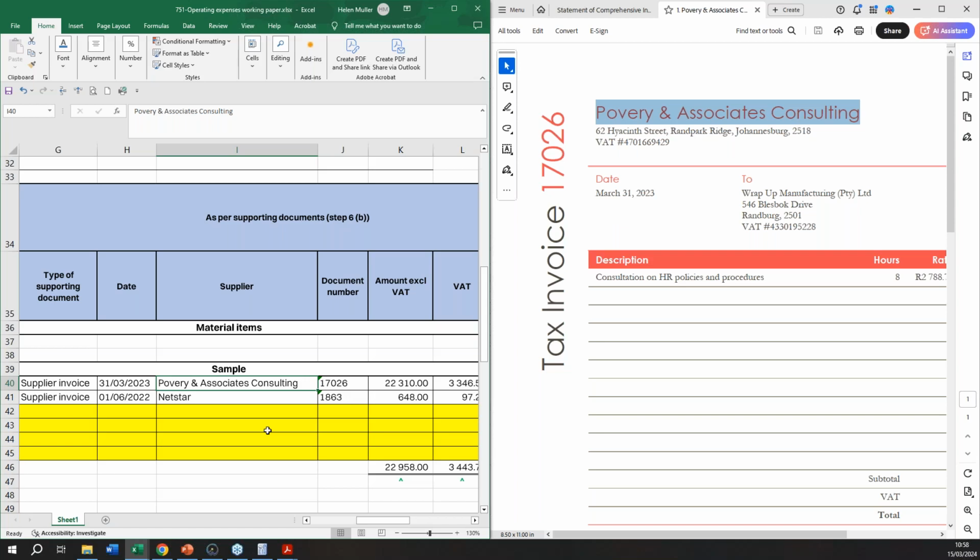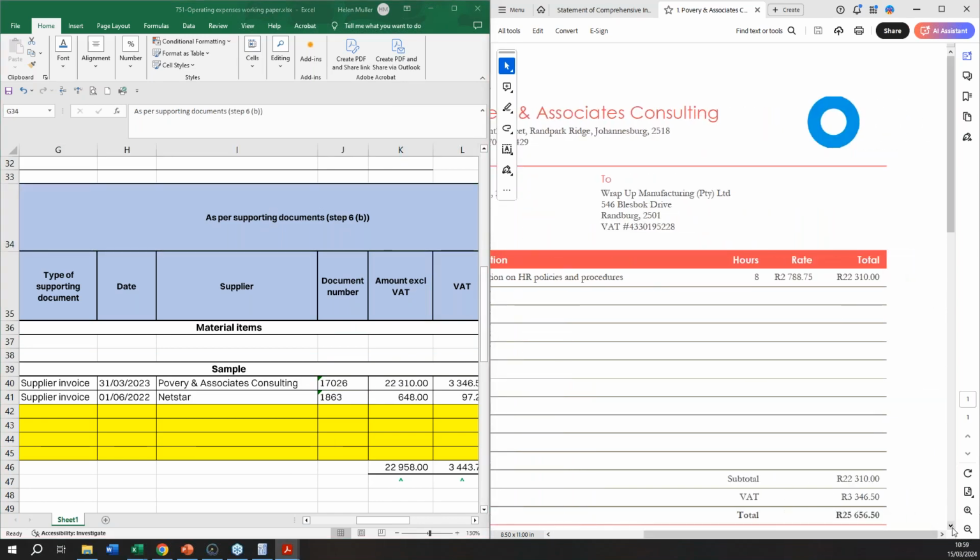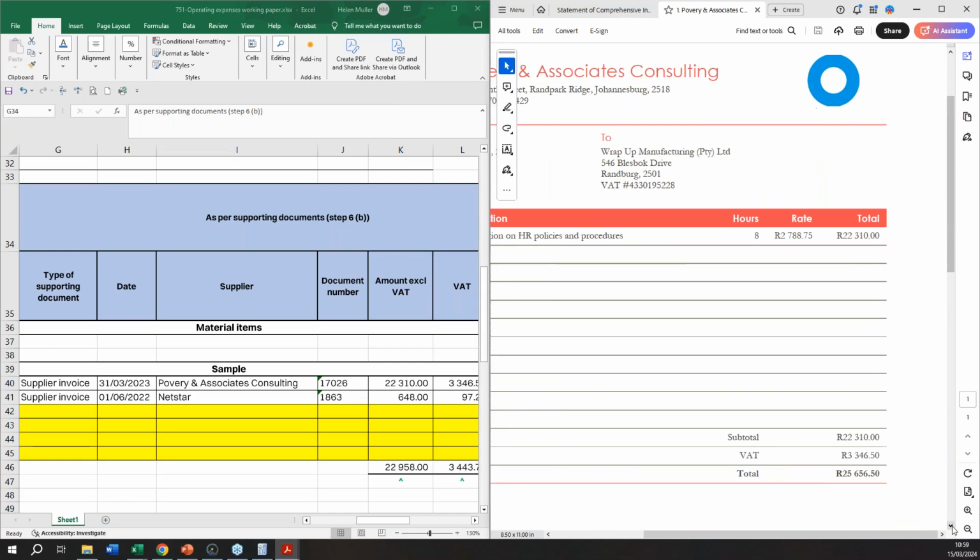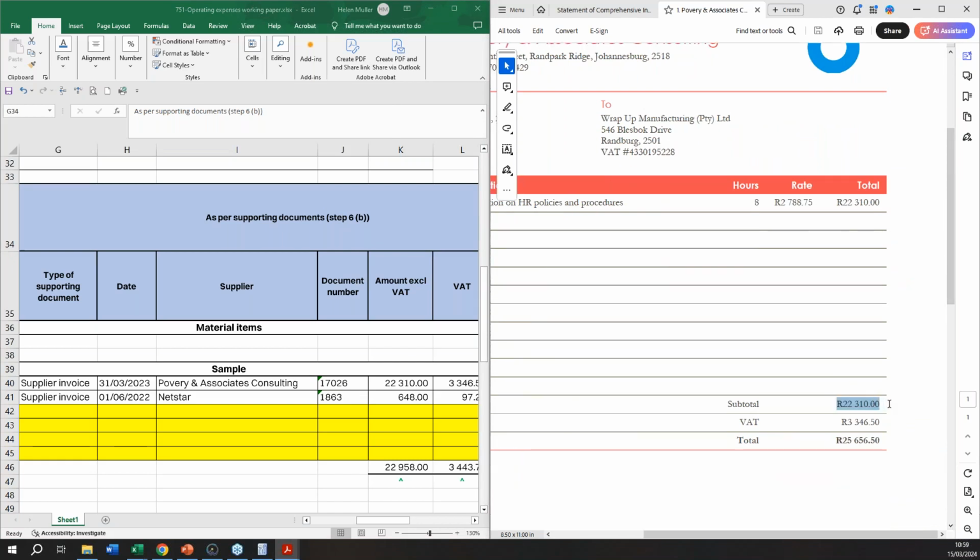All right. Getting back to putting the information in, the document number is the invoice number, so we can see that up the side here, 17026. The amount excluding VAT, again, off of the supporting document. Let's go find it on the bottom right. The subtotal, the amount excluding VAT, is 22310, so we input 22310. The VAT amount they've got there is 334650.